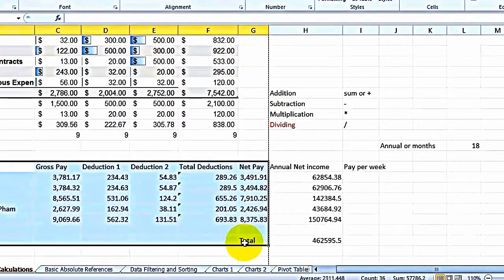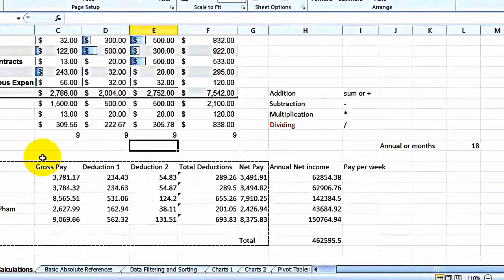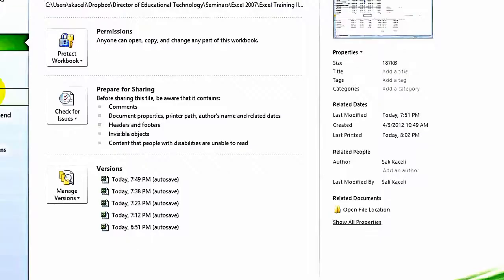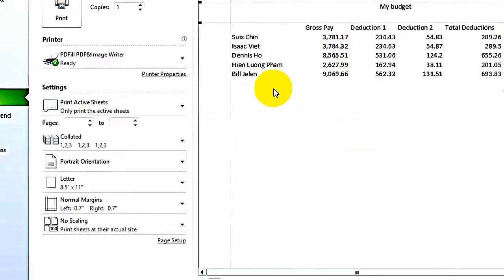To print only a specific portion of it, you have to go under Page Layout and then choose Set Print Area. Click on the Set Print Area drop-down here and then click on Set Print Area. At this point, when you go to press Print and then Print again, notice only that portion will print out.